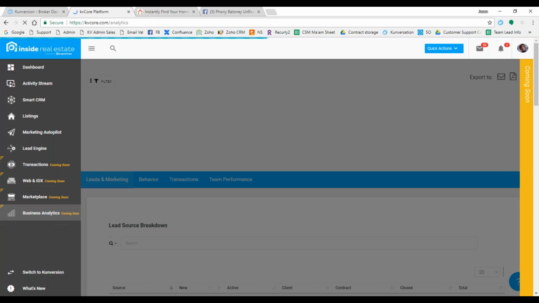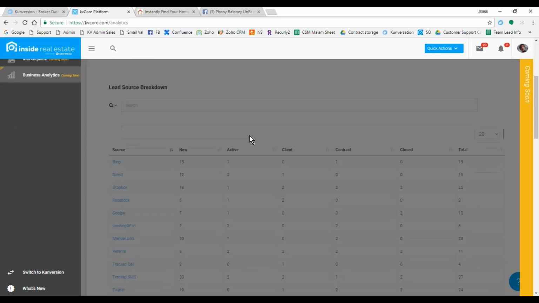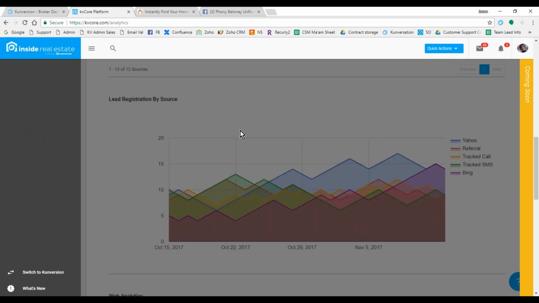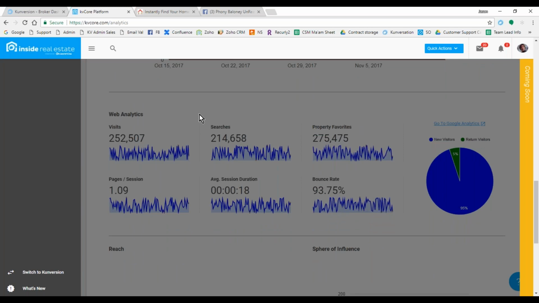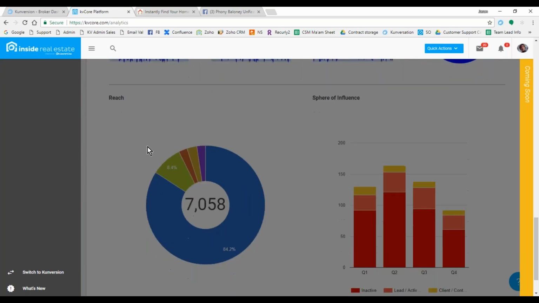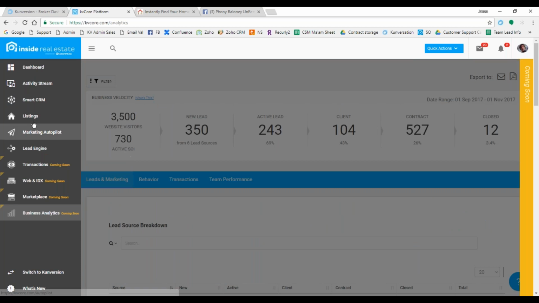Business analytics, huge, huge thing. You want to know how your system is performing. I know this is a little hard to see, but it will give you lead source breakdowns, all kinds of graphing, lead registration by source, how your website is performing, how many people have visited, how many pages per session on average, and the average time that they're on your sites. You'll be able to track all this information. Also, your reach, everything you want to know about how your performance is will be shown here.